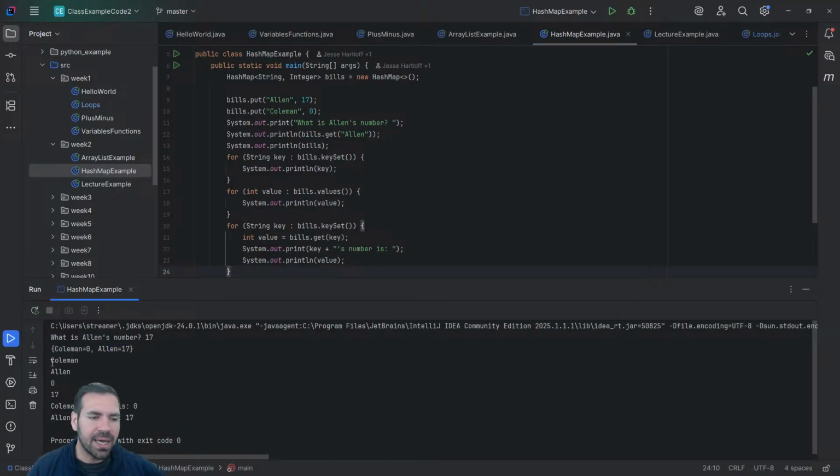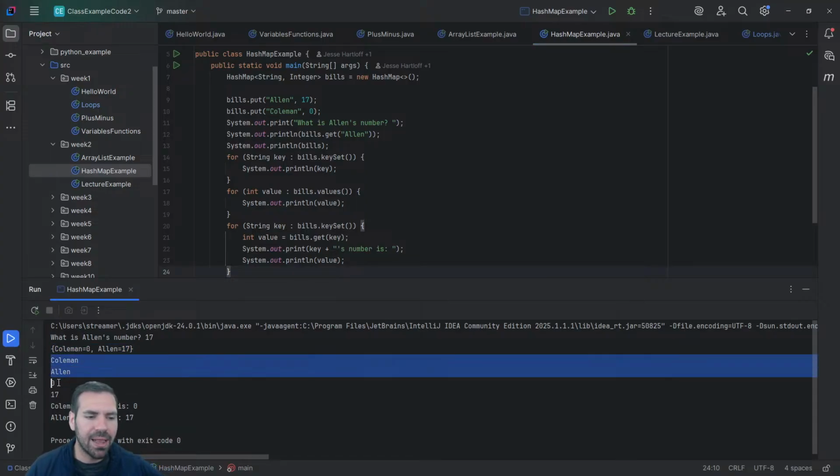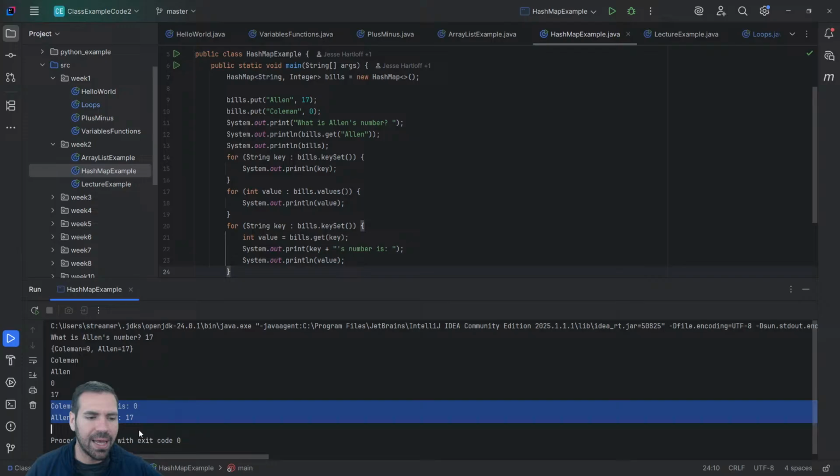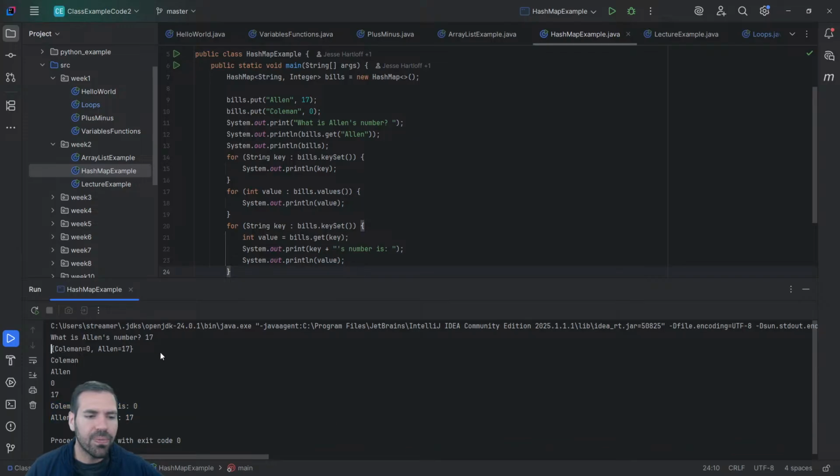And again, notice that everything was backwards. It was Coleman, then Alan. It was 0, then 17. The order is reversed here.